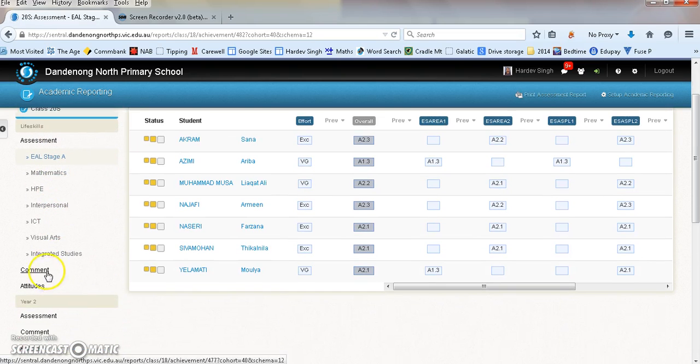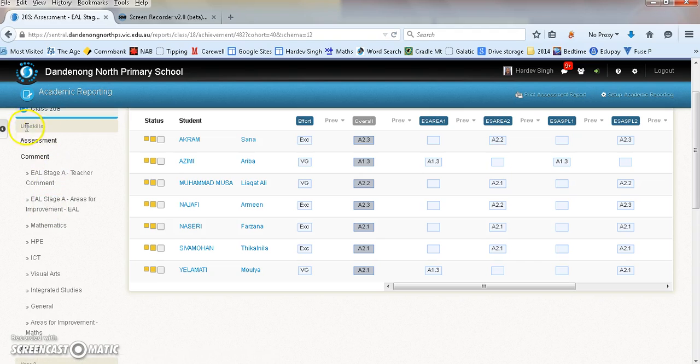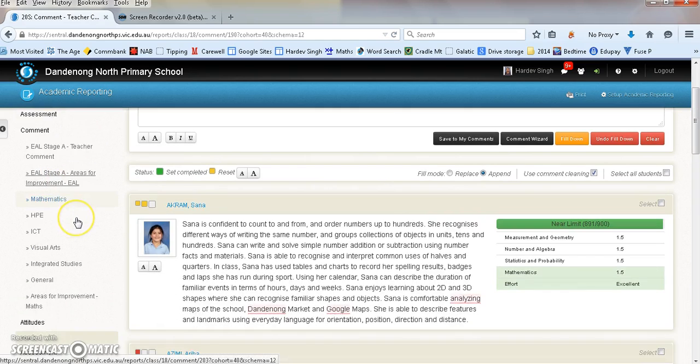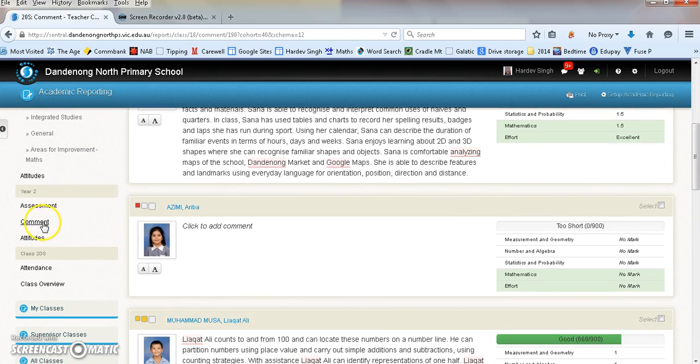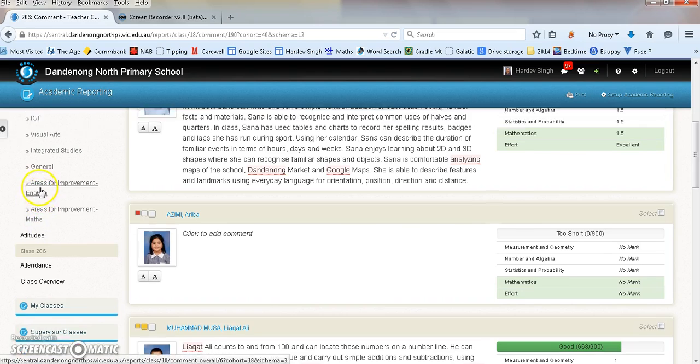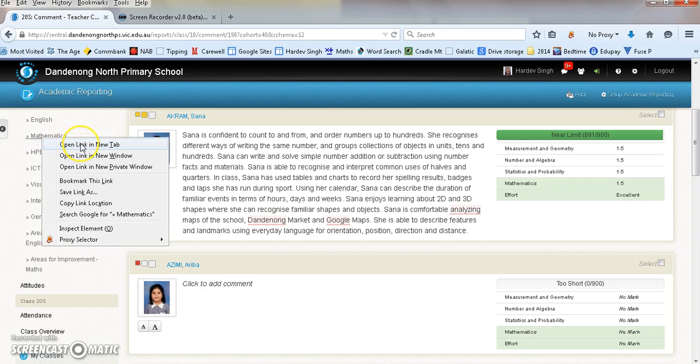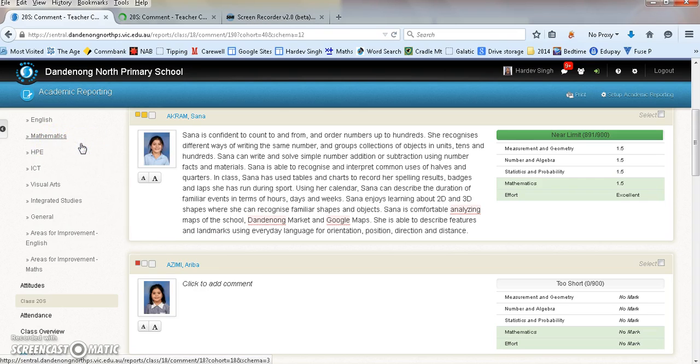I go down to comment, so I'm in life skills at the moment. I go to comment, so I go to maths here. I've got the comments here for my students in life skills or EAL. I can scroll down to my other kids here in comment, and instead of clicking maths for this person, for example, I can right mouse click it and click it to open in a new tab.